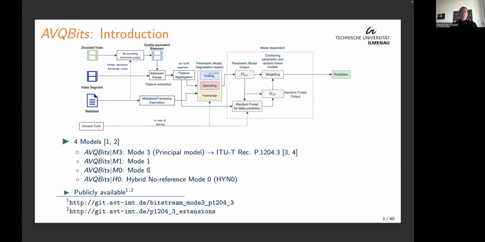So you could apply it at the CDN level of, for example, YouTube or the like. You just use bitrate, frame rate, resolution, and which codec is being used. And then there's a hybrid model for which we are proposing a new idea. This entire thing has been published in IEEE Access earlier in the year 2023, and the code is also publicly available under these resources here.